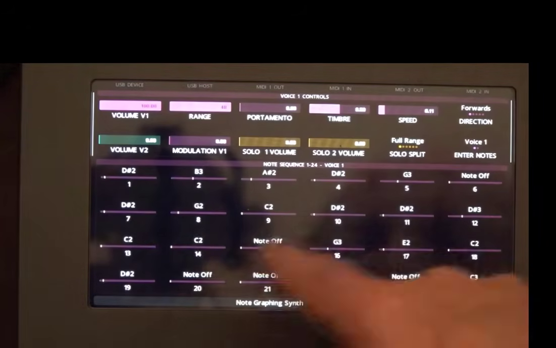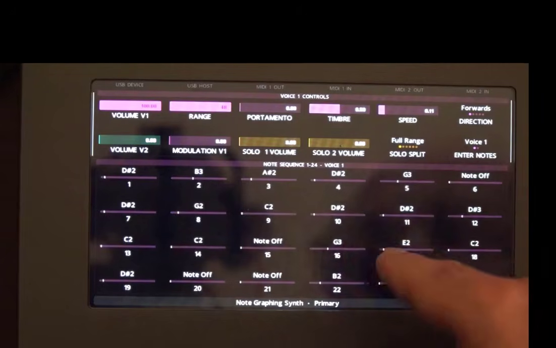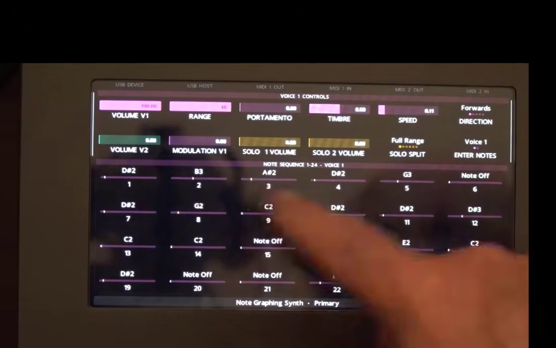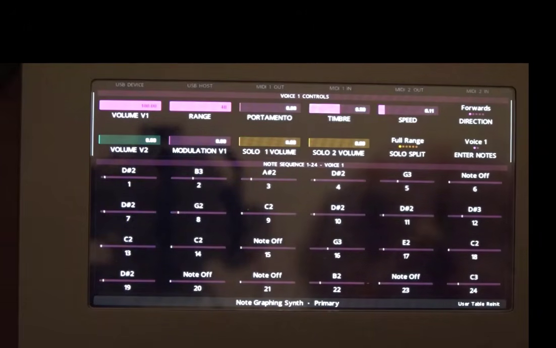And you can see there's some note offs in there, so we have some rests in there. We have the same notes that we selected in a distribution similar to what I had, and this will sound like.